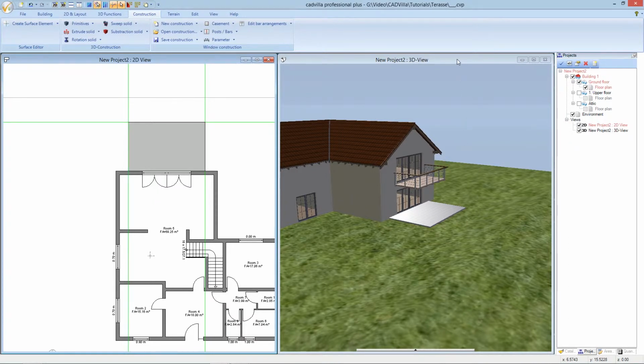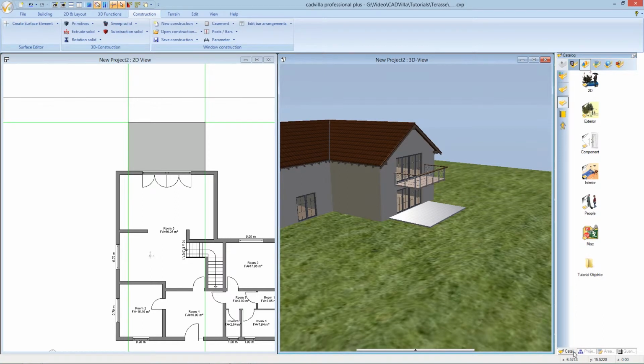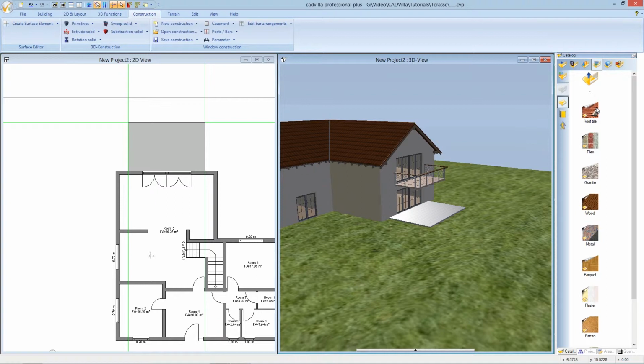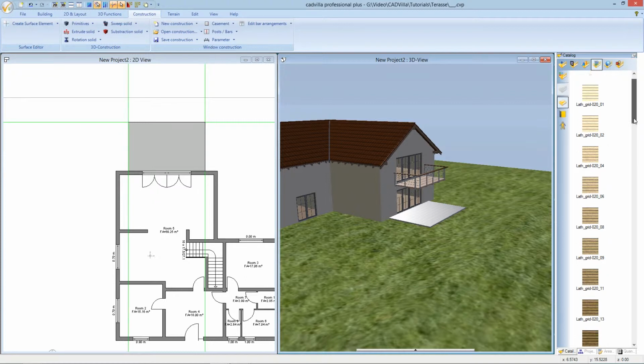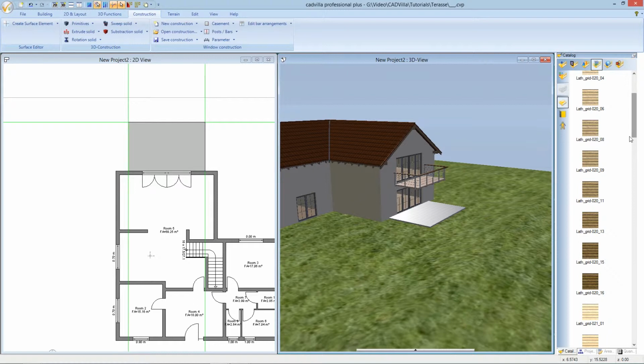Therefore, we select the 3D view and we select our catalog. We select the point Textures. We select Materials. We select, for example, wood, horizontal, and here we select a texture. We select, for example, this texture. We press and hold the left mouse button and drag it into our 3D view.